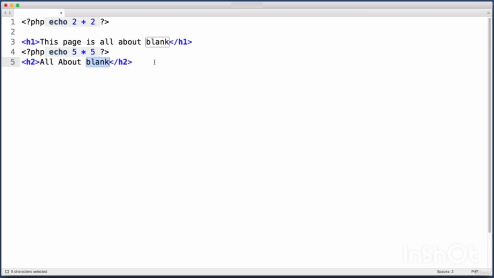And then we could somehow programmatically replace all of the blanks with my name. Well, there's no way to do that with regular old HTML, but we can do it with PHP. So check this out. Up here on this top line, right after 2 plus 2, while we are still in PHP mode, let's add a semicolon. The semicolon tells PHP that we are done with this task and that we want to move on to a new task.